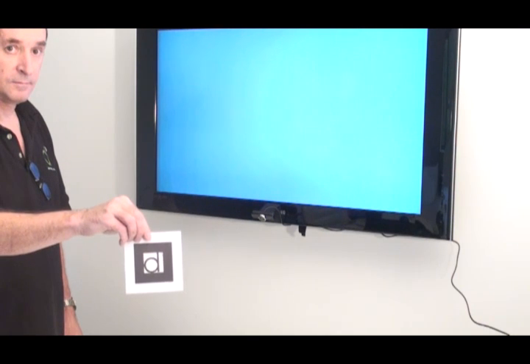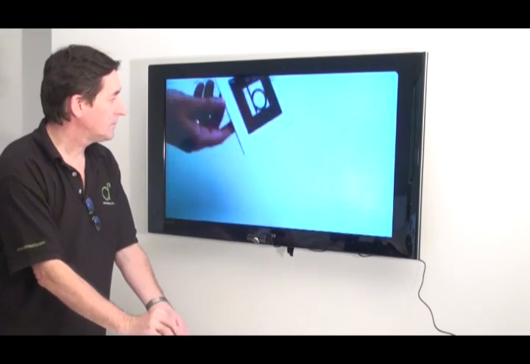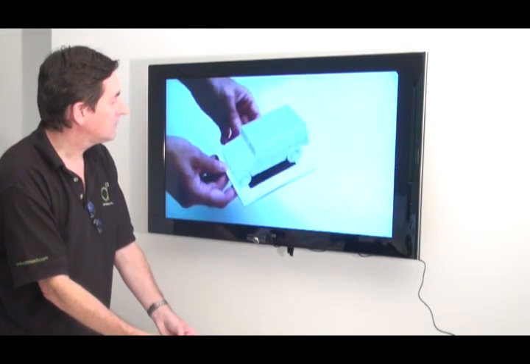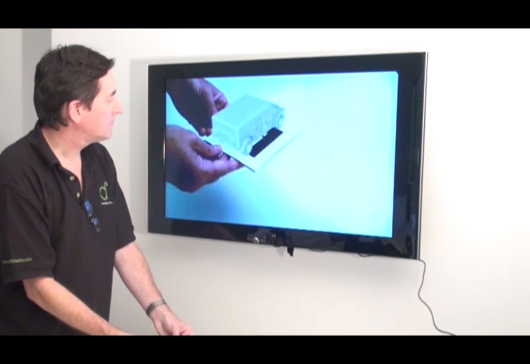Here are three standard images. One contains the D3 logo and the other two are standard images. What we're now going to do is to introduce those images to the camera attached to a PC and an LCD screen. When the camera looks at the image, the software interprets that image and overlays a three-dimensional model onto that image, therefore creating reality into augmented reality.